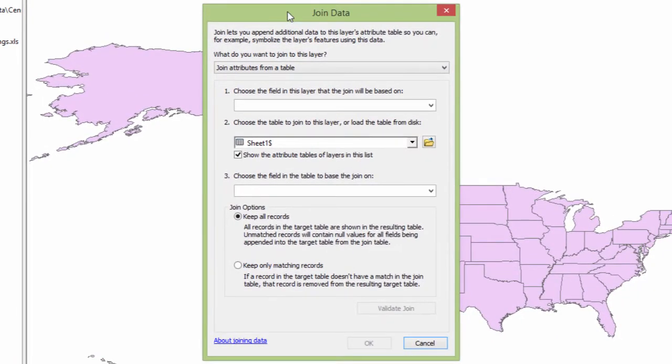And there's just a very simple menu to walk through right here. What would you like to join to this layer? Join attributes from a table. That's what I want to do. I've got some attributes in that table, that Microsoft Excel sheet, so that looks pretty good. There is another option here, but this is an attribute join. That's exactly what we want to do.